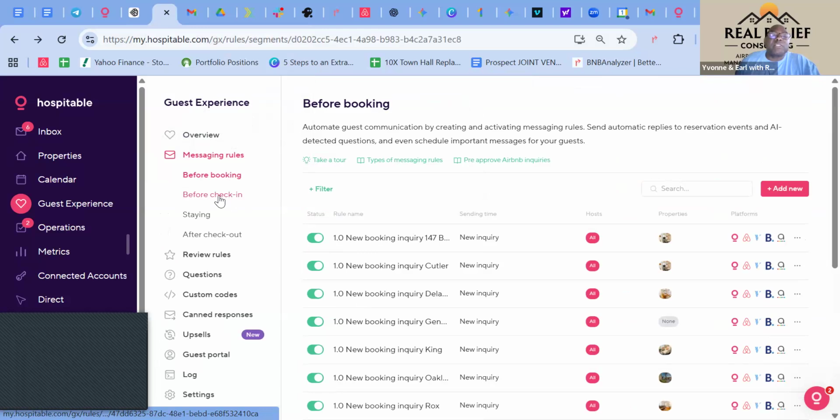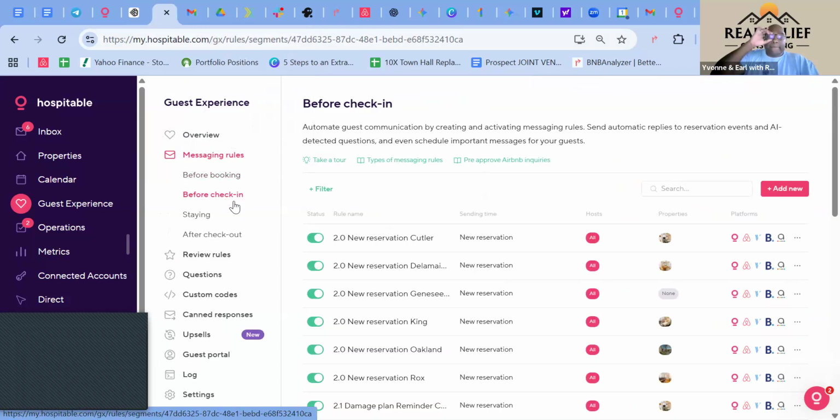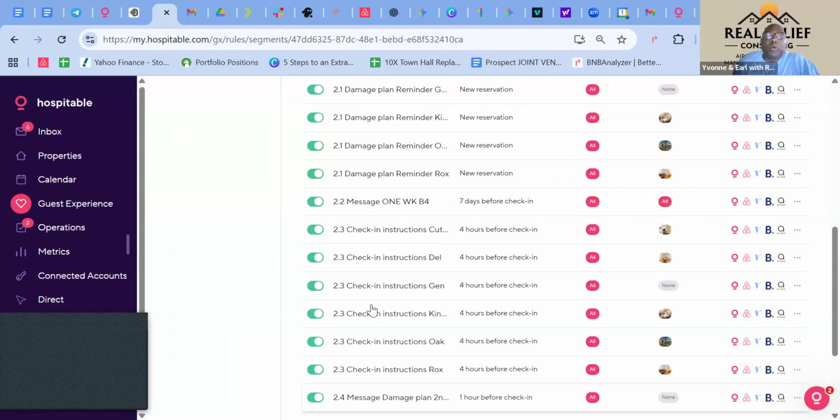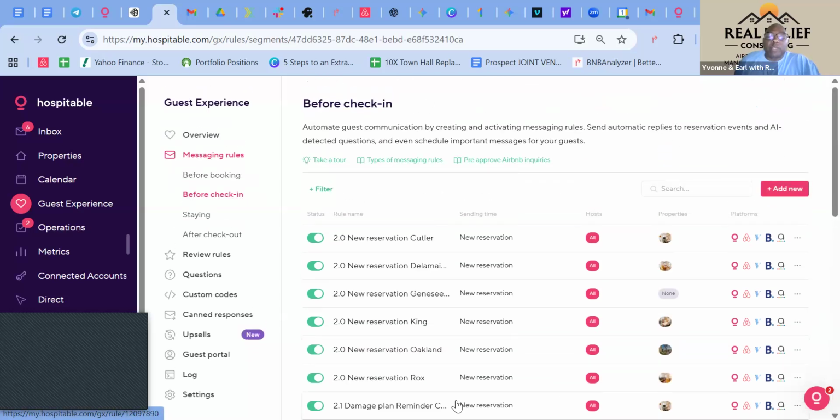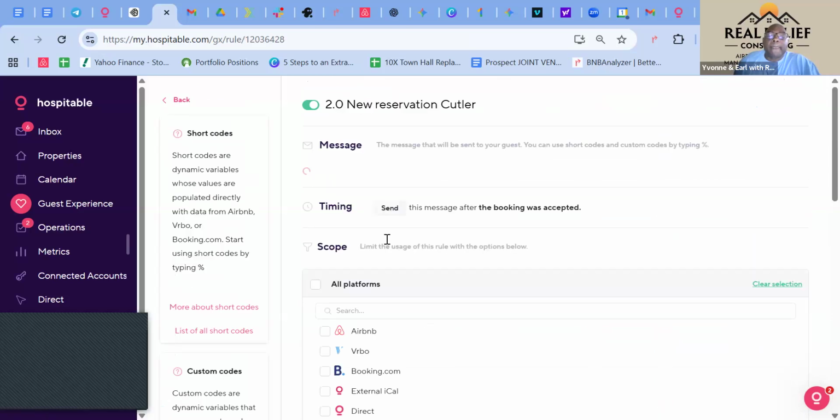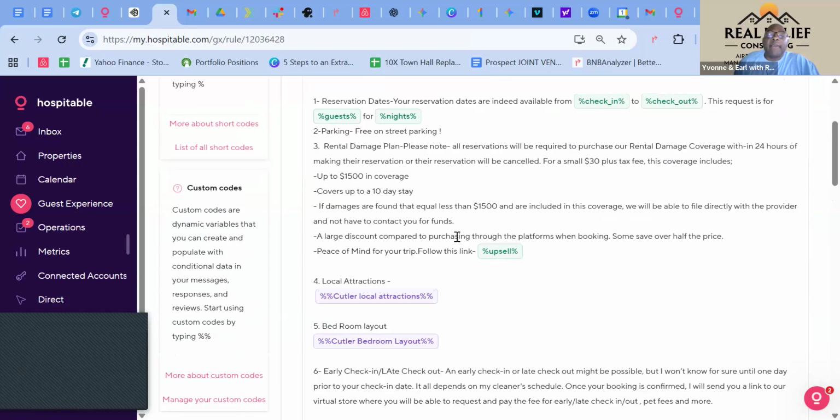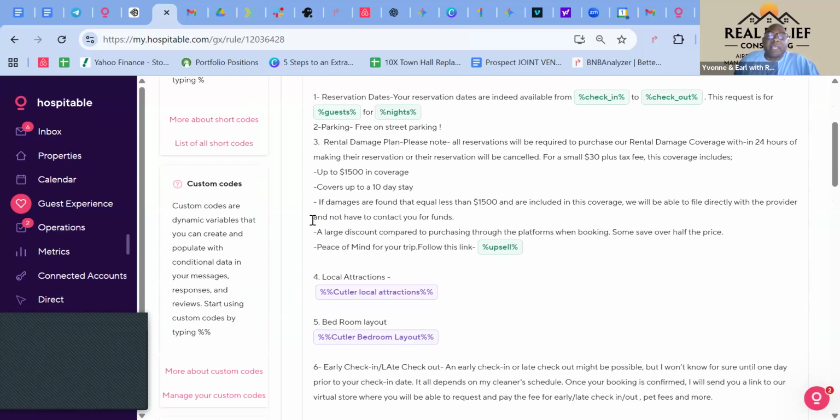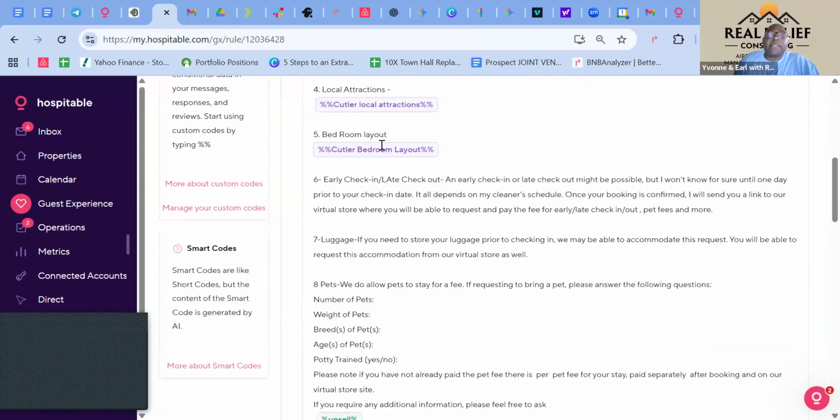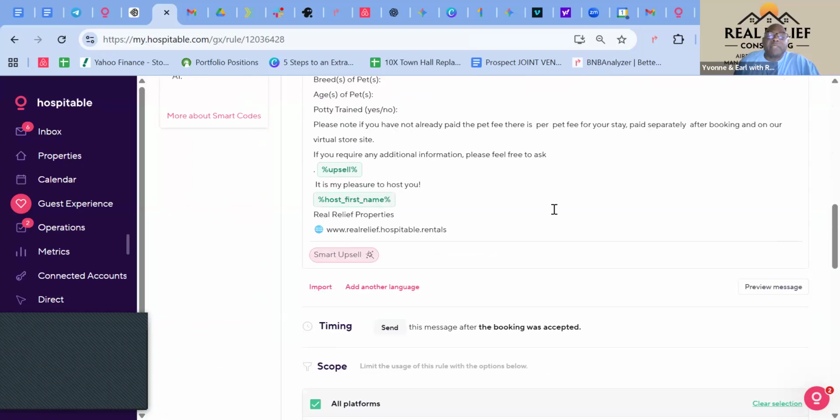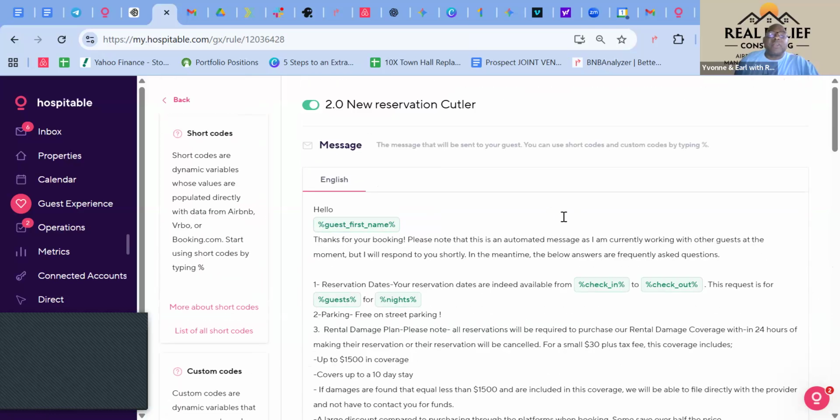Now we've got to have the messages before the check-in. Okay, so we've got 2.0 through 2.4. Let's go through each one of them. All right, 2.0. Hello, so-and-so. Thanks for booking. Here are the reservation dates. Here are the local attractions. Here are the bedroom layouts. Okay. So this is very similar to what we did earlier.